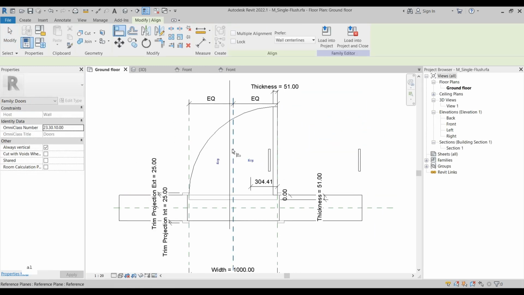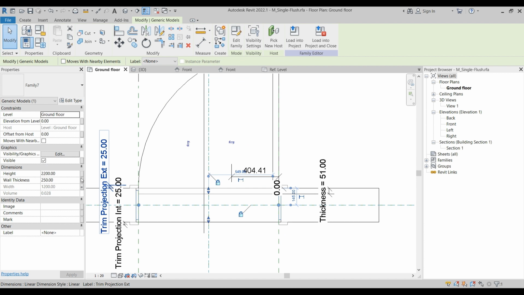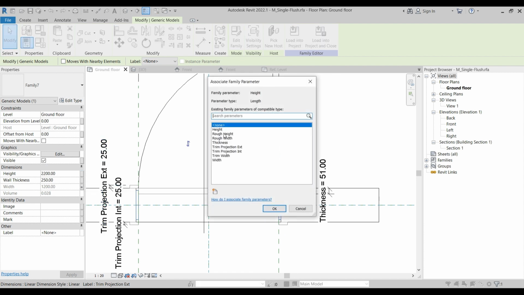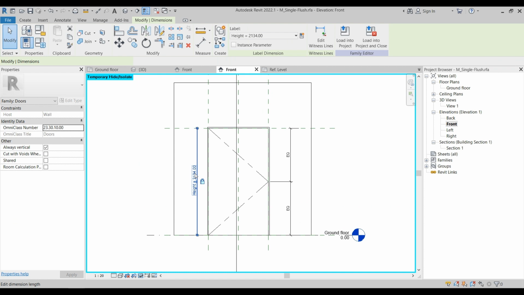Now, we will place the plaster properly, align it with the door reference planes, and lock, then link the dimensions of the plaster with the same dimensions of the door. Let's make some tests.